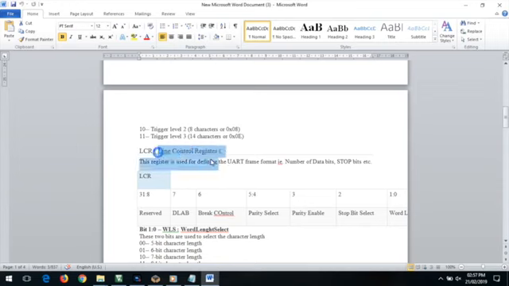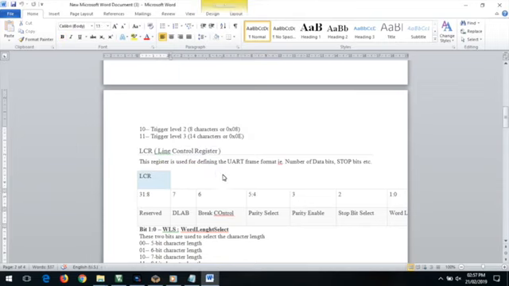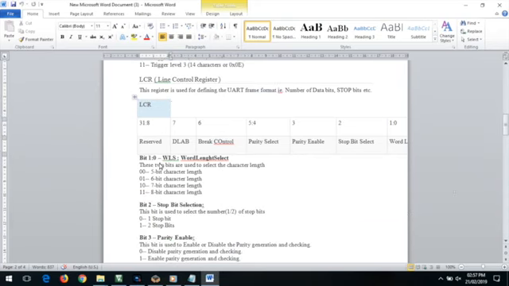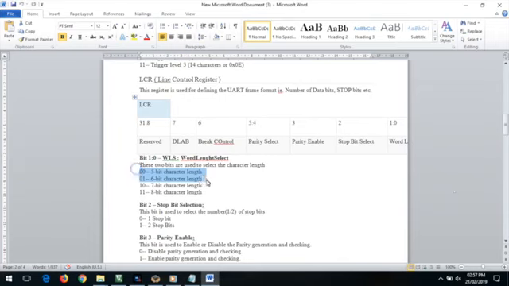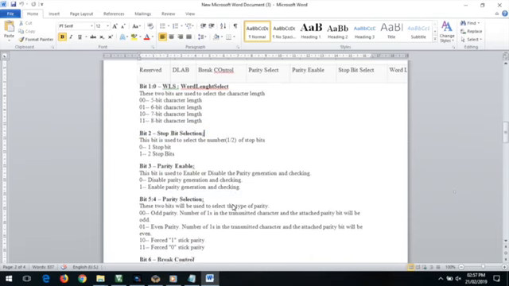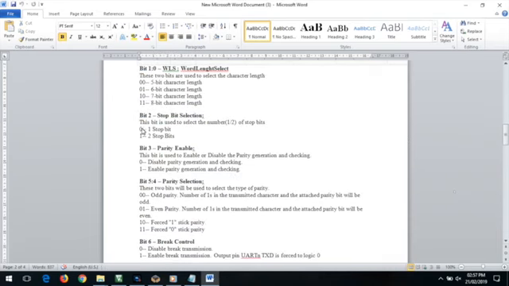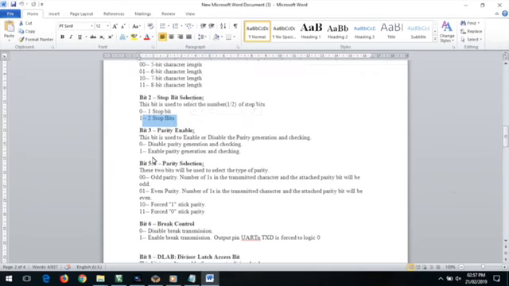The other register which we are going to use is LCR. LCR stands for Line Control Register. This is also a 32-bit register in which bits 1 and 0 are used for word length select. We are going to select the character length. If it is 00, 5 bit; 01, 6 bit; 10, 7 bit; 11, 8 bit. Bit 2 is for stop bit selection. If it is set to 0, the number of stop bits is 1, otherwise it is 2 bits.